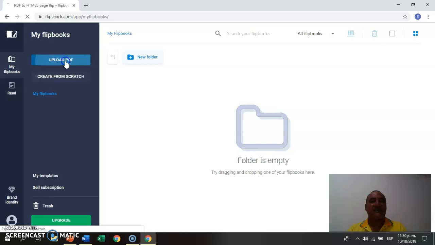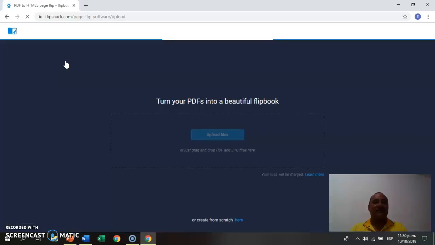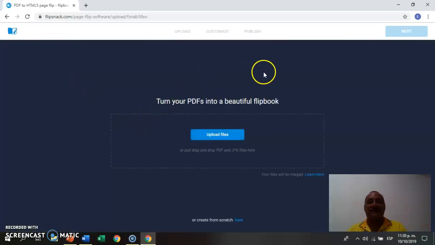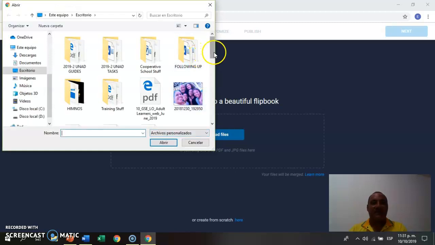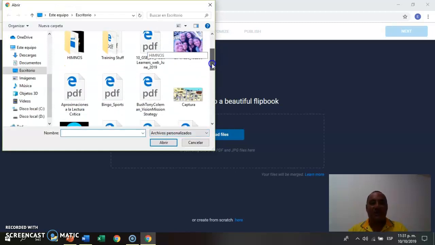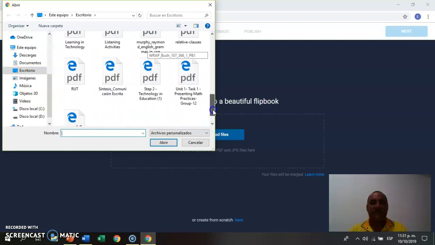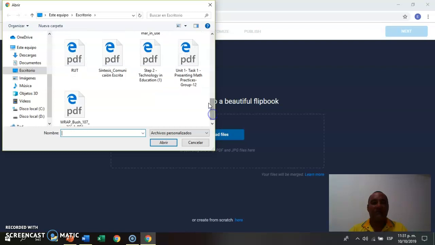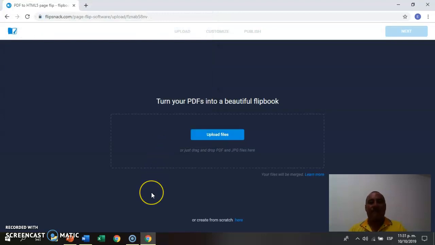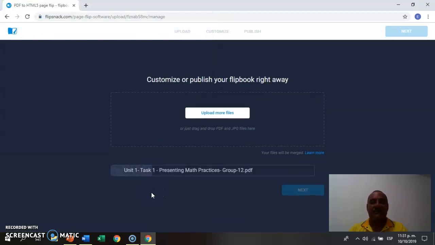Then first we click here, and in this part of the site, we can turn our PDF by doing this, and then we browse our computer in order to look for the PDF file that we want to upload. So let's take this one. We click on open. This part is going to take some minutes.